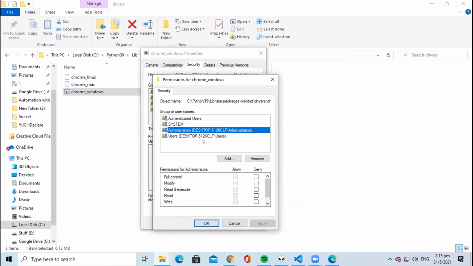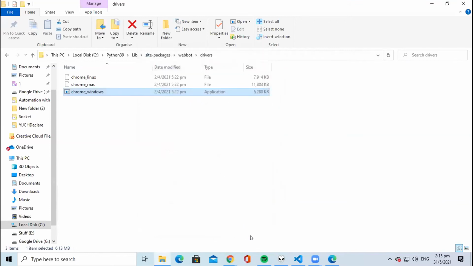In my case, mine hasn't been given full control, but it still works because I've done other stuff to allow it to still run. But what you do is click allow. Sometimes you may need to allow users also. Administrator and system should be automatically given full control, but sometimes you need to give the user full control as well. So you click apply, okay, and you should be able to do something like from webbot import Browser. If you do that and it doesn't throw up any permission errors, you should be good to go.